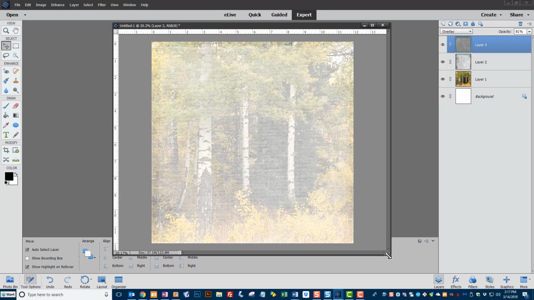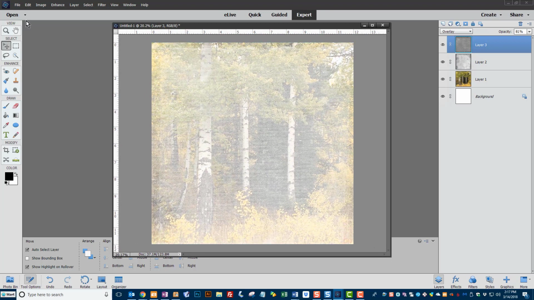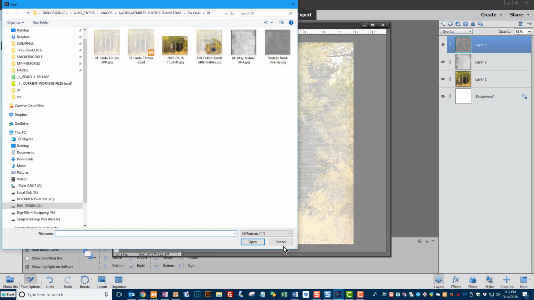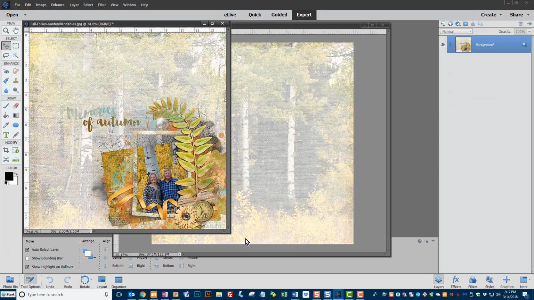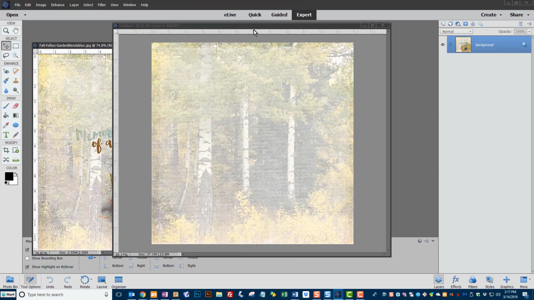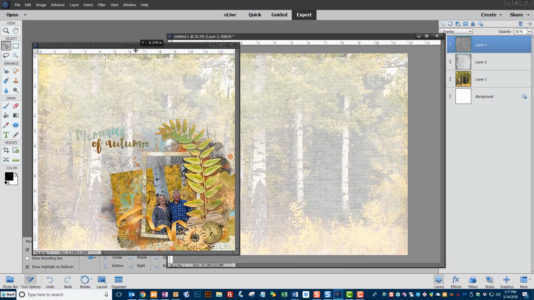It's actually light, but that's good because we don't want the background paper to overwhelm the photos or any embellishments we put on this. Let's go ahead and look at the final version that we came up with. And that's pretty close, if not. Looks maybe a little brighter right here.